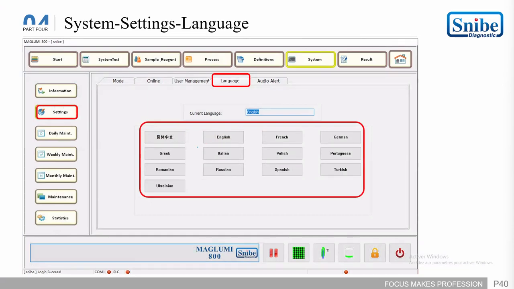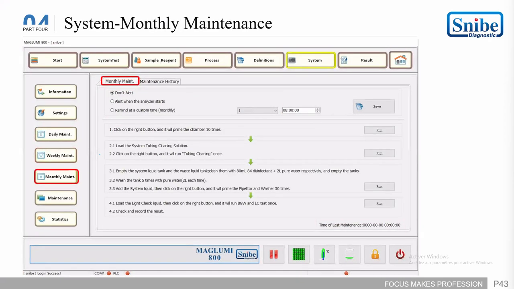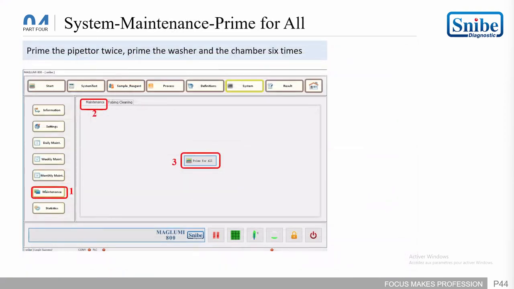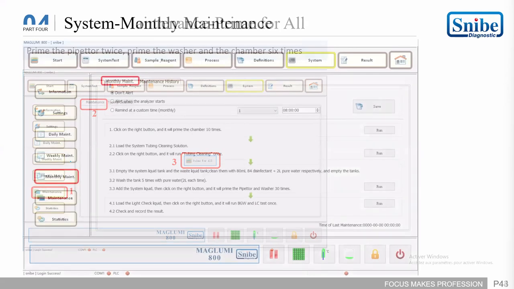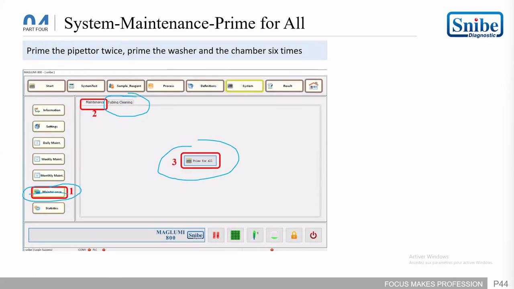Then we have the language. We can choose the language according to the area. Then we have the maintenance. We have seen this in the SOP: the daily maintenance, the user maintenance, the weekly maintenance, the monthly maintenance. Then we have another maintenance button here. From here you can also run the prime all, the tubing cleaning solution, and the wash pipe. The tubing cleaning solution you can run from the monthly maintenance: load the tubing cleaning solution and click run. But you can also run it from this interface.